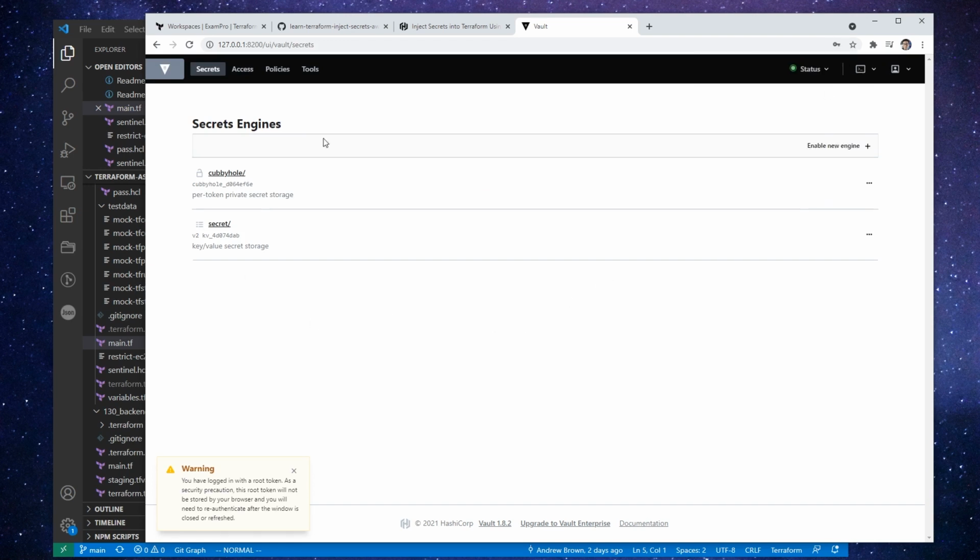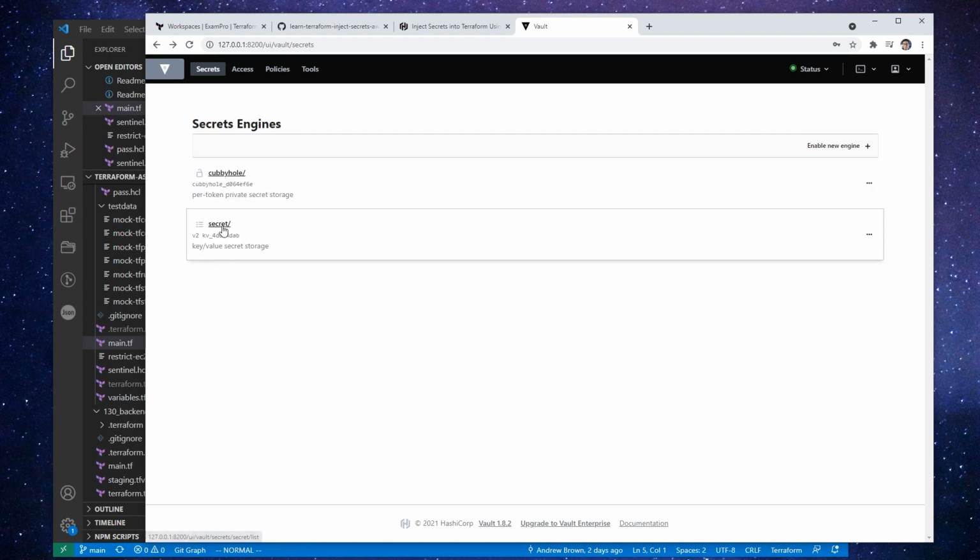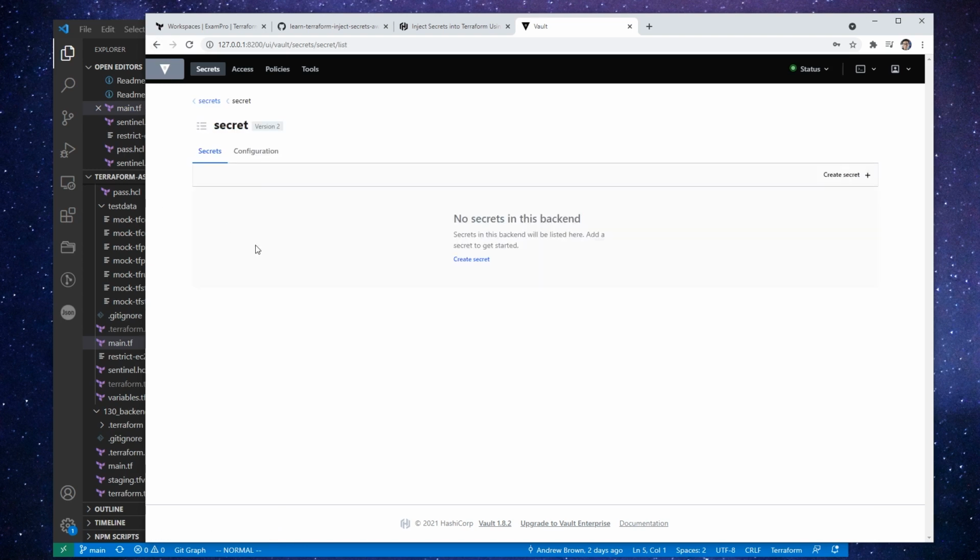And notice that we have a couple things pre-installed. So we have Cubbyhole, which is a per token private secret storage. And then we have key value secret storage. Again, I don't know much about these because this isn't a course on Vault. It's just us showing basic integration and more focused on the Terraform side.